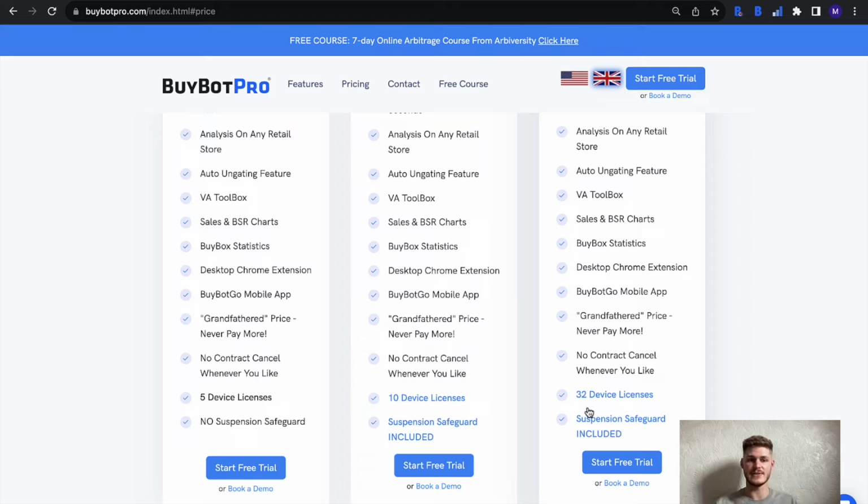on however many. So for example, if you've got 5 device licenses, you can have BuyBotPro or BuyBotGo on up to 5 devices. If it's 10, it's up to 10 devices. If it's 32, it's up to 32 devices. So the one you pick depends on how many devices you want BuyBotPro on.